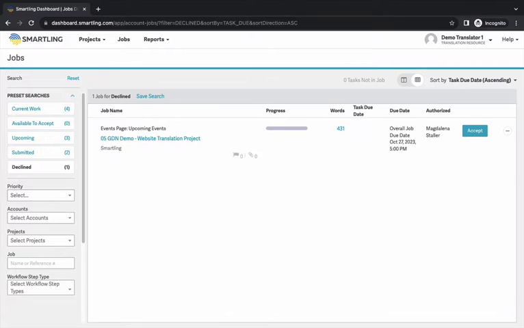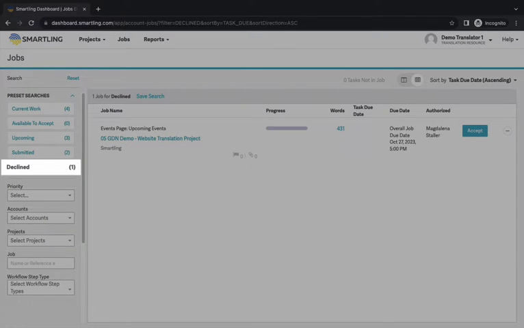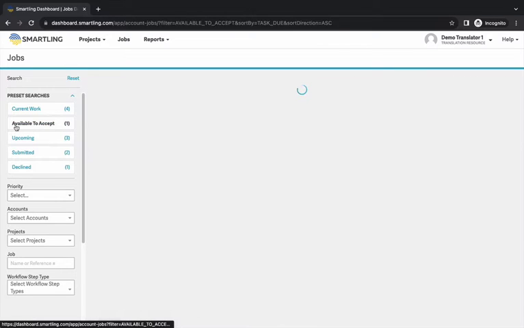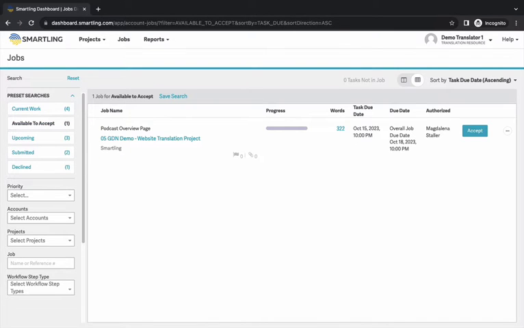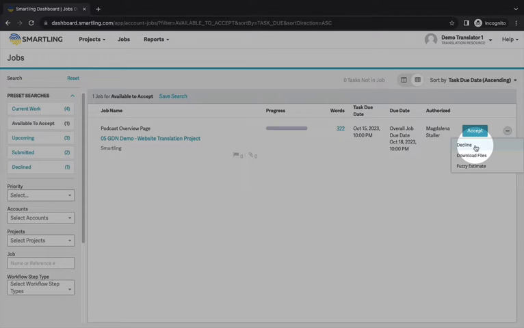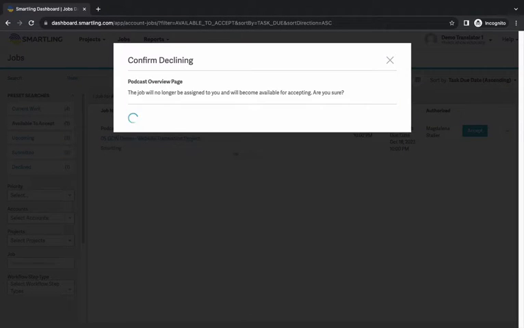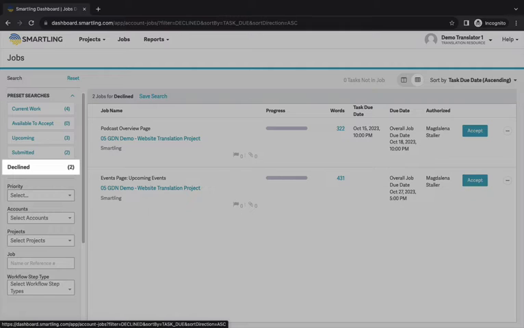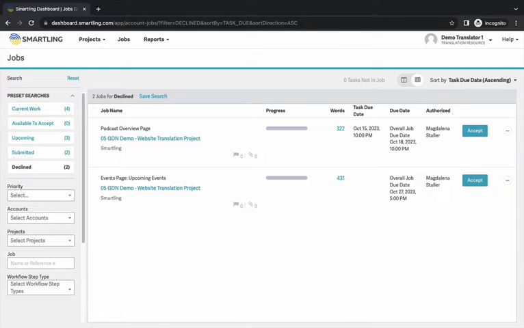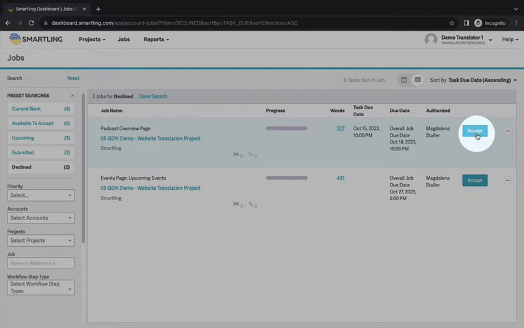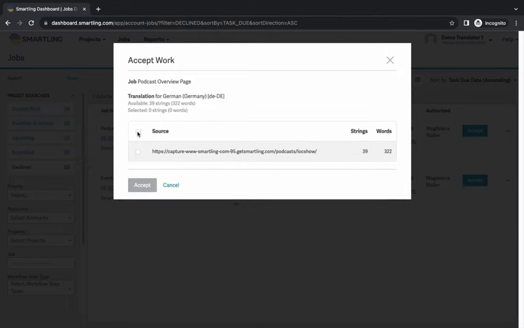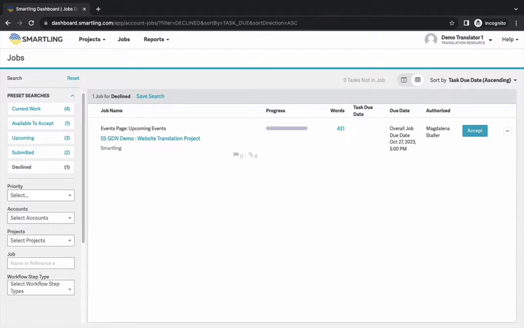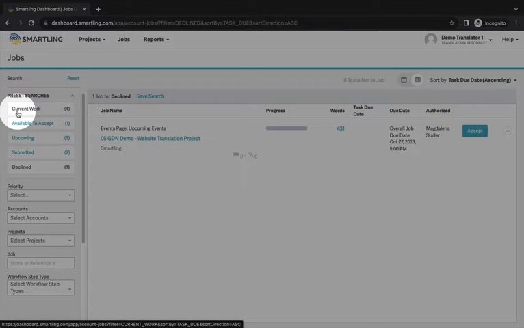Lastly, the Jobs dashboard also shows your declined jobs. When jobs are available to accept, you can either accept them to begin working on them or decline them if you are unavailable. So in this separate tab, you can see any jobs that you may have declined. If you declined a job by mistake, you can find it here and accept it if it is still available. For now, let's click back into the Current Work tab.